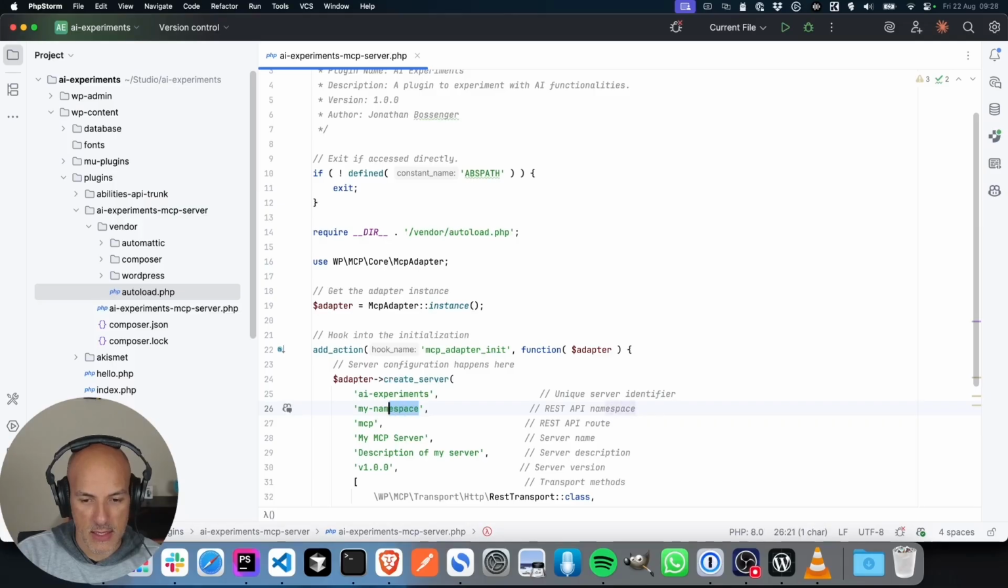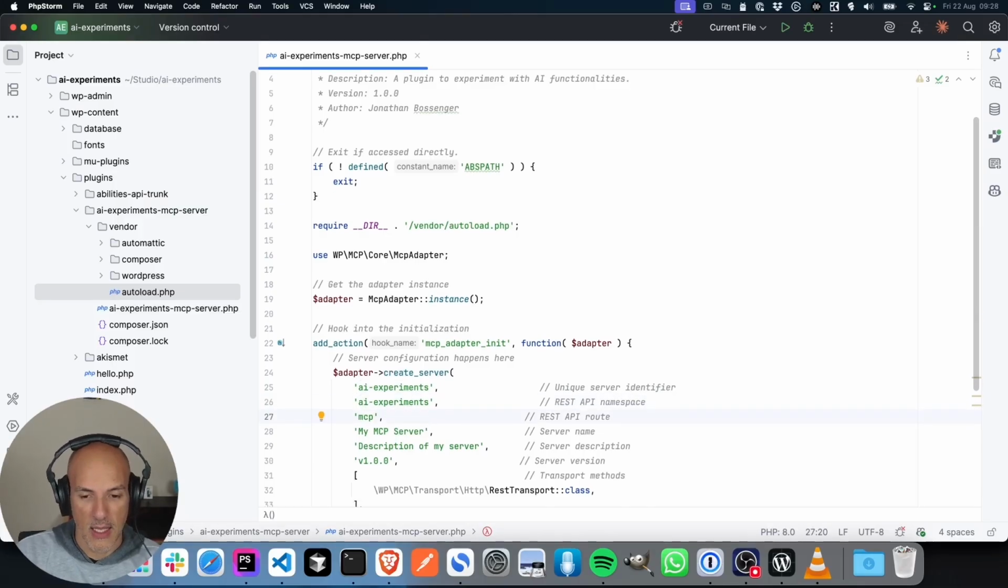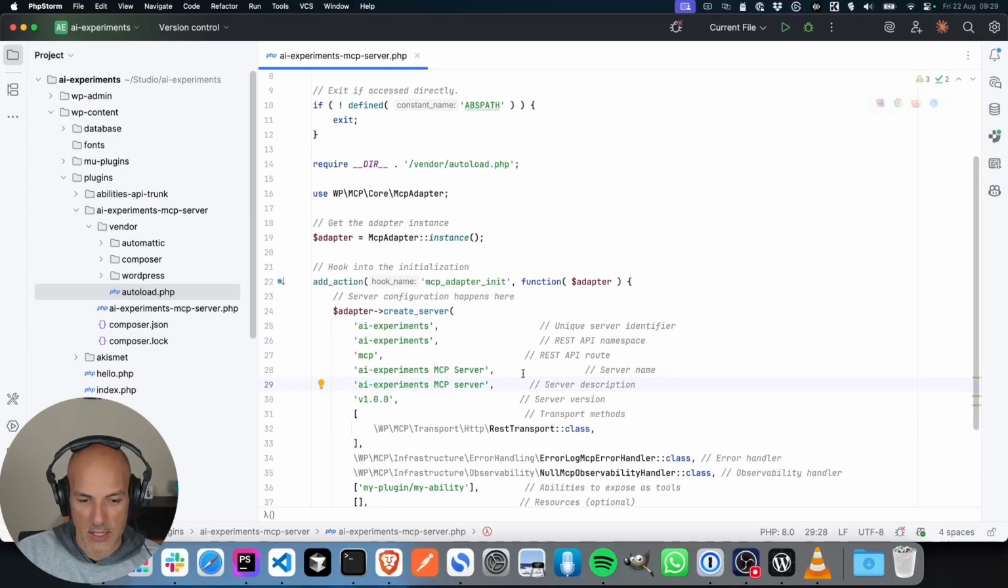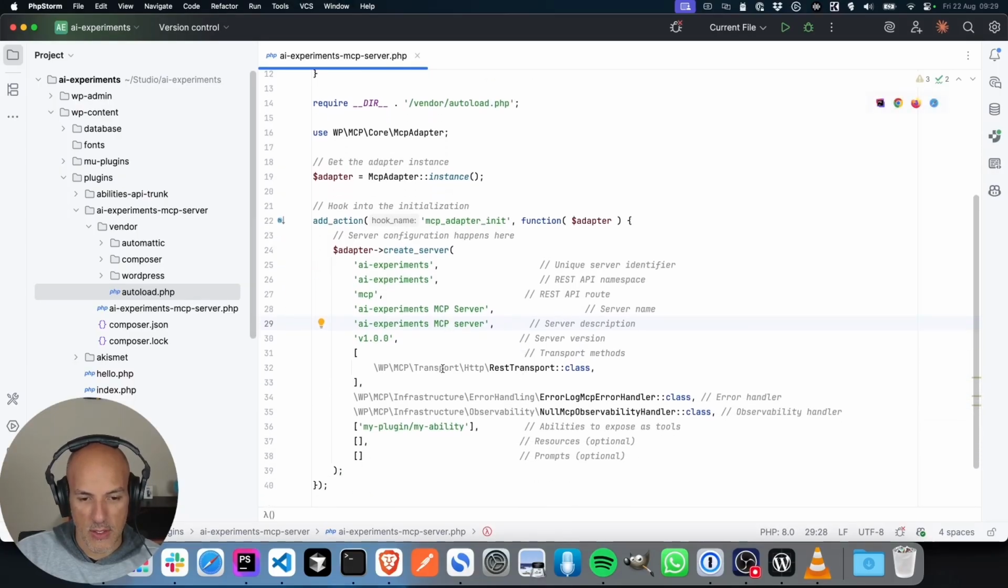The server has a single namespace for REST API endpoints. These are what I use to connect and get the list of tools. I'm just going to call it AI experiments MCP server and AI experiments MCP server here. Don't really mind what it's called. It's important, you know, to whatever the case may be. You'll see that the code includes the full namespace.